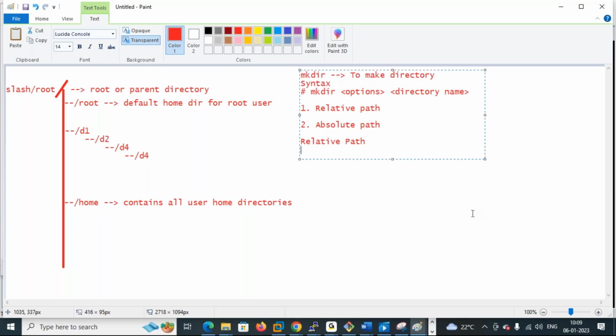Now, what is this relative path? You see this picture where D1 has to be created under root, either slash or root, both are the same. D1 should be created under slash or root, right?